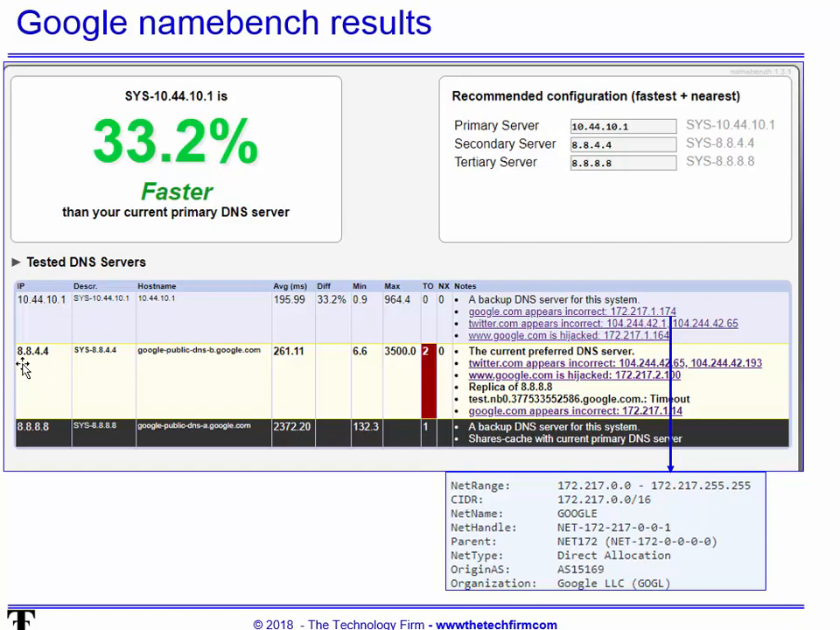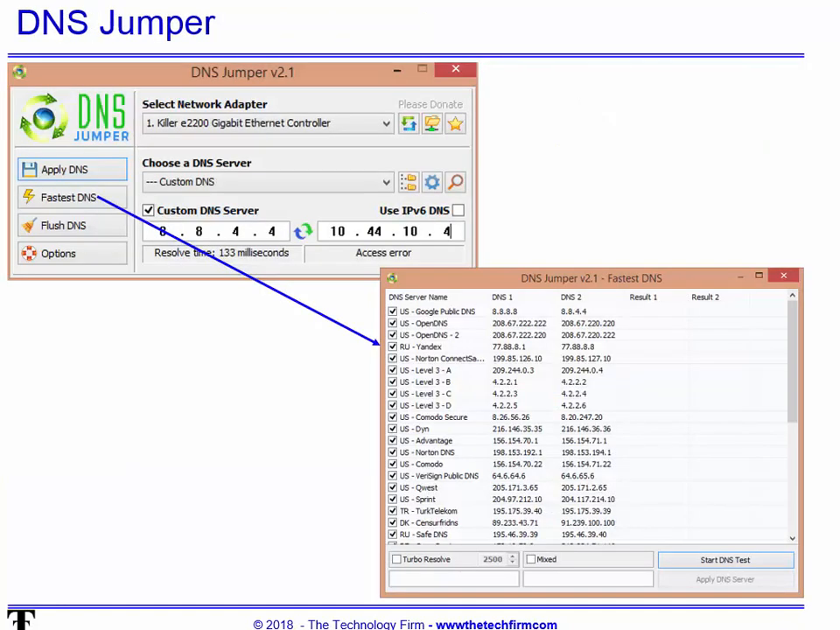But this one, 8.8.4.4, which is Google's public DNS secondary server, says www.google.com is hijacked. And you go, oh no, what's going on, right? And then of course you go look it up and it's not hijacked, it's correct. So I don't quite understand why the software is complaining about this stuff. And when you click on the link, there was nothing really too helpful in it. So this is really important. It's a really good tool, but you have to understand all the little nuances, what to ignore and what to take in. Then there's good old DNS Jumper.